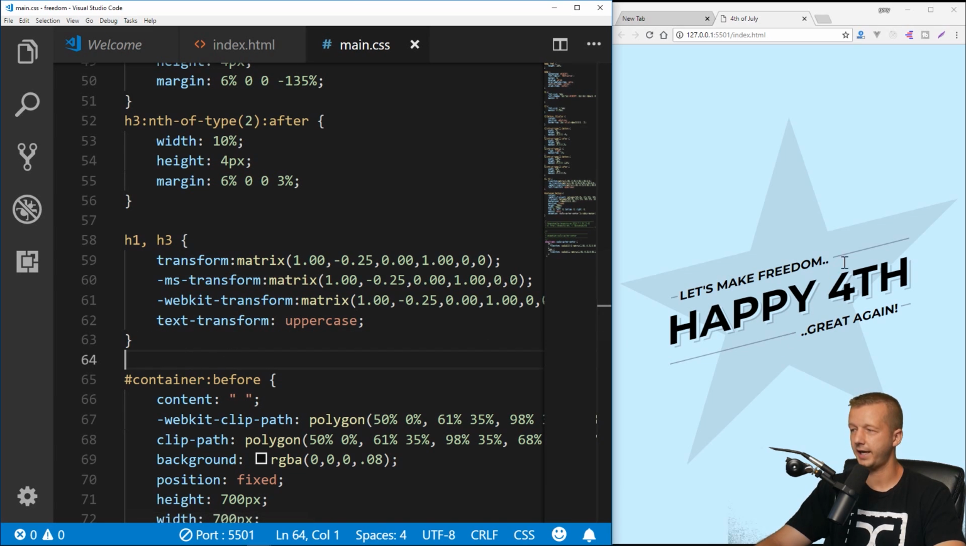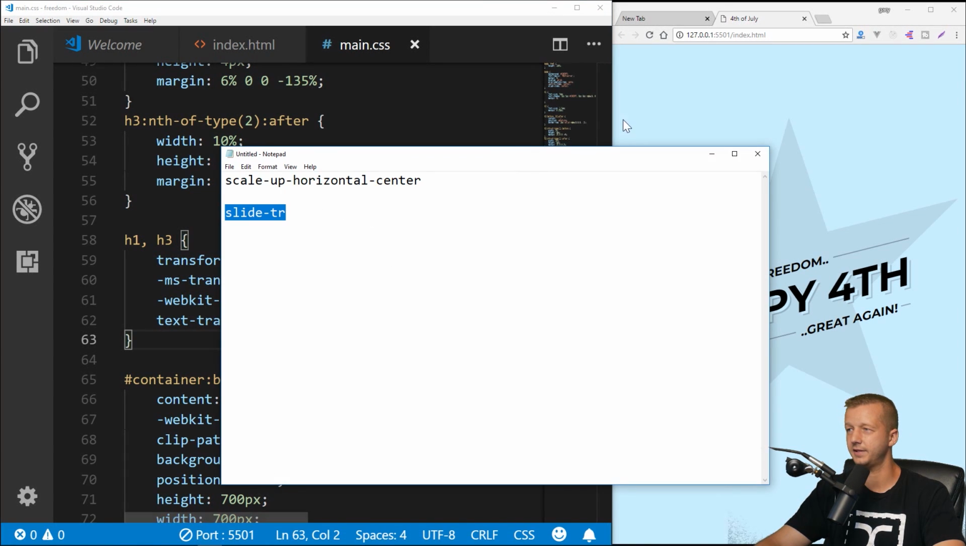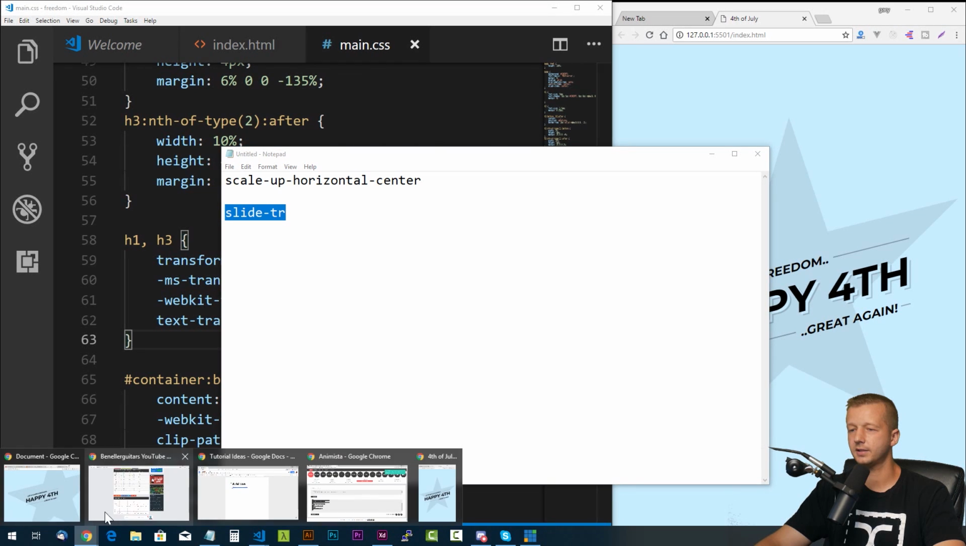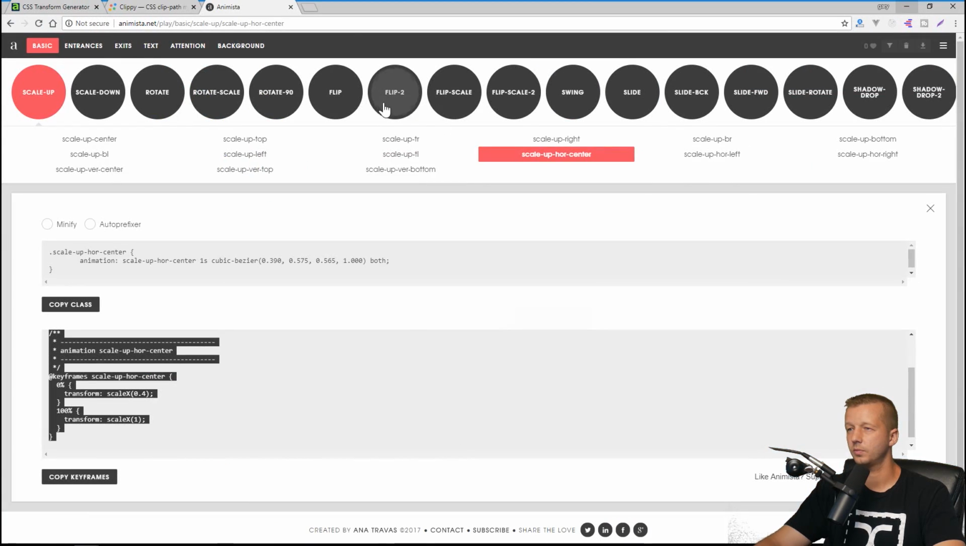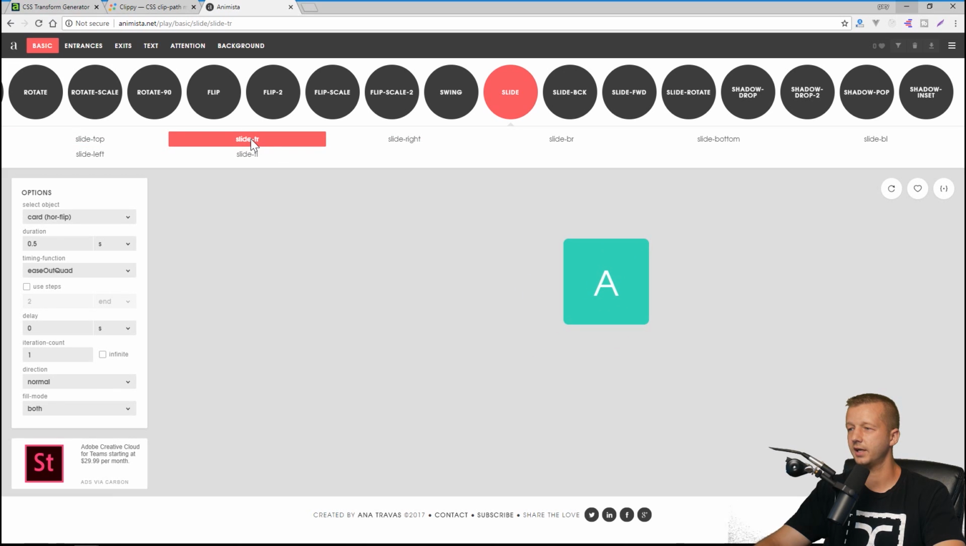Let's do another one, like the happy fourth. Let's make that slide in on its current trajectory and the angle. So the second one that I used is one called slide-tr. So let's find that. So it's slide-tr. So it kind of goes in the general direction, but we'll still have to make some edits to it to make sure it works correctly the way we want it to be.